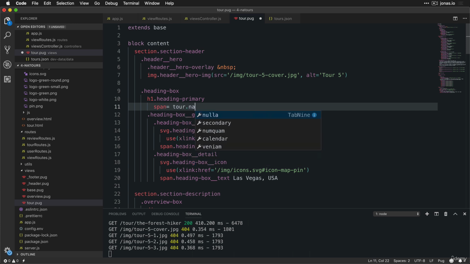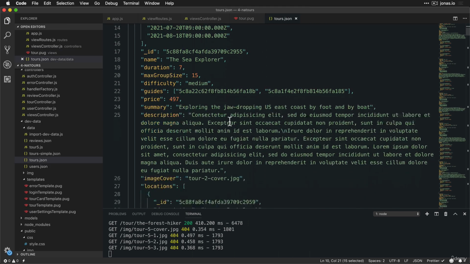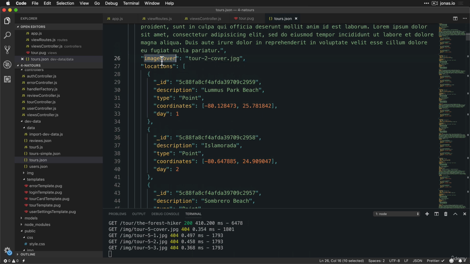So tour.name, and also the same up here. And now you already know that we need to use a template string here, because we in fact want to create a string. So tour.name, and here this path is also not correct. First of all, it needs to be a template string, and then our images are at image/tours/ the name of the cover image. So tour dot, and now I don't remember if it's image cover or cover image. So yeah, image cover.